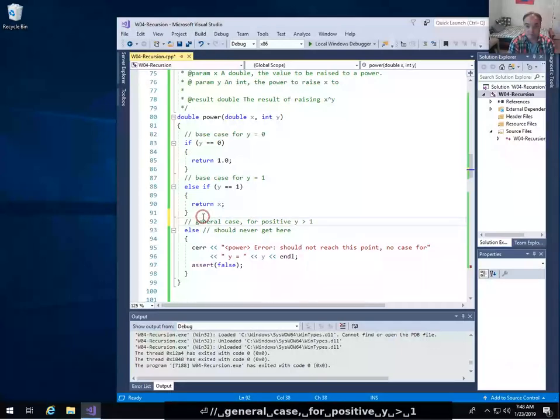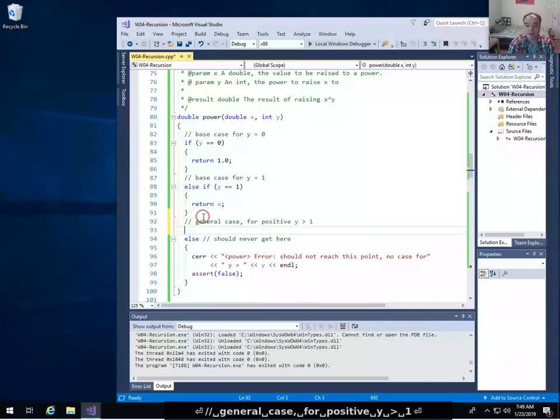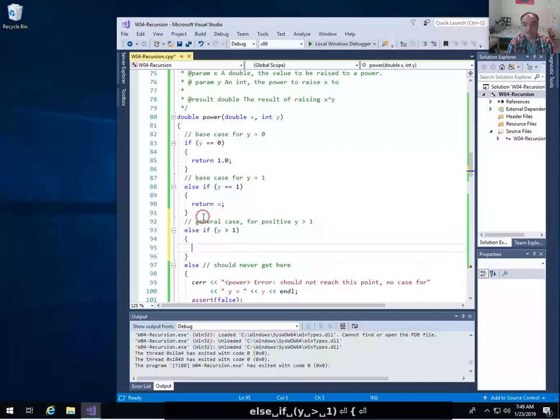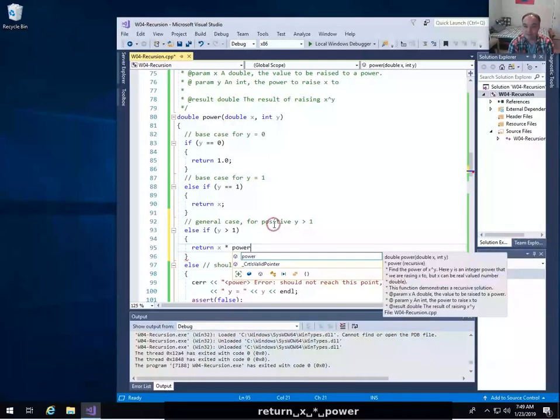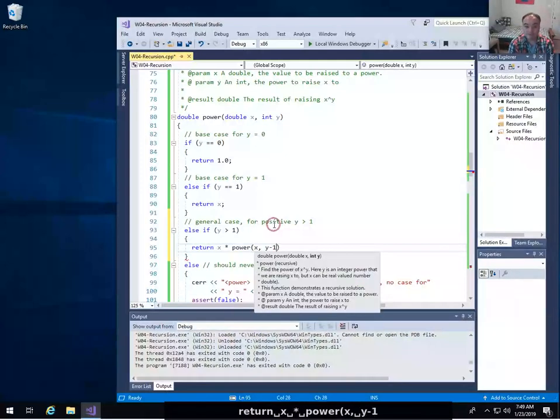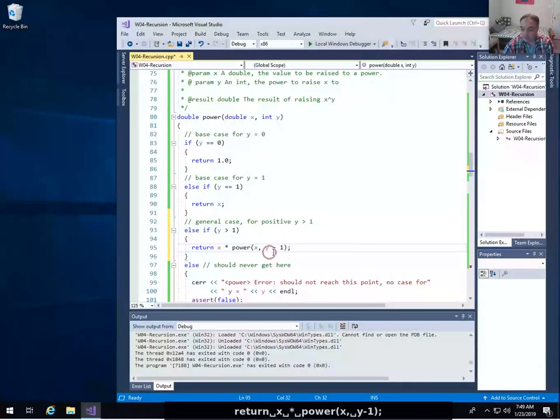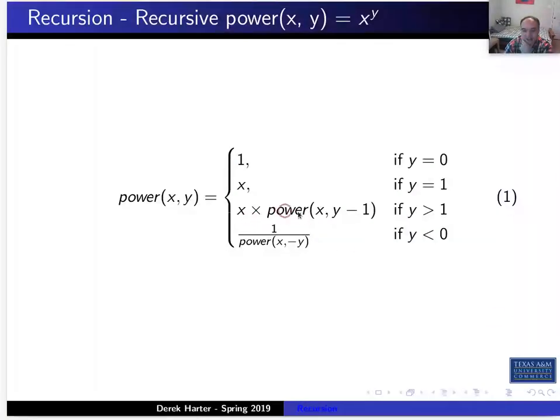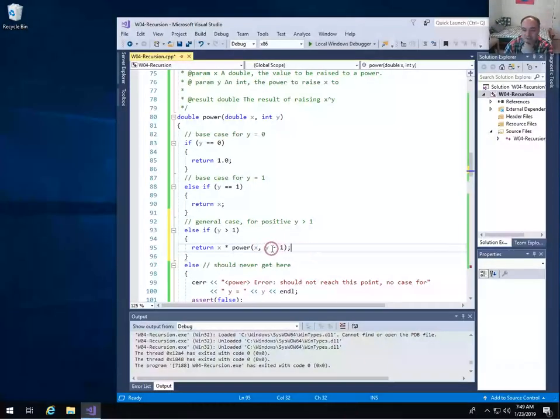So our general case for positive y is for y greater than 1. To return x times, now here's our recursive solution. So again, it should be hopefully obvious to you, I'm directly applying our recursive definition that we had here, x times calling power recursively, right? And it should be obvious to you that this recursion is going to eventually end.